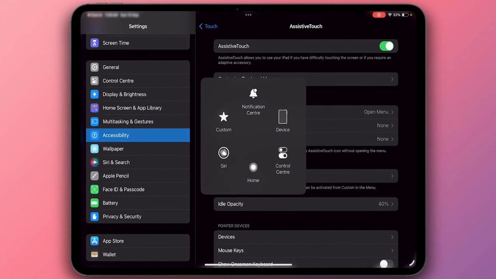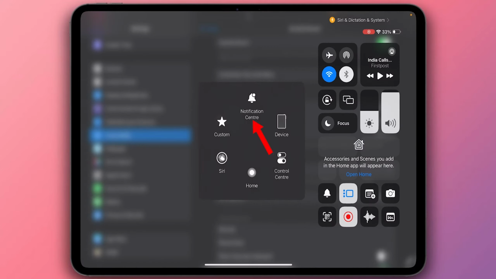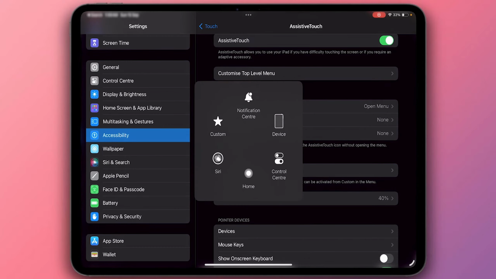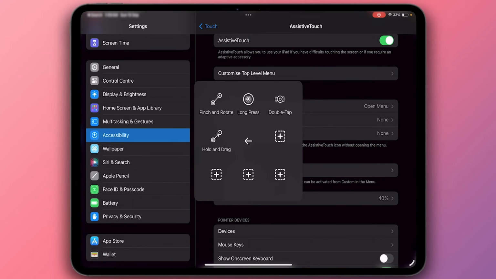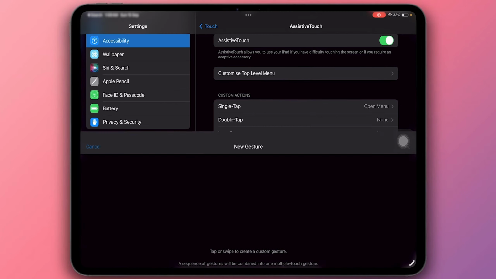Now by default, we can see some settings are there, for example Siri, device, Control Center, Notification Center and so on. Not only that, we also have the option to customize it. For that, let's click again on this assistive touch bar, and now here we have Custom. So now we can click on plus, and then we are also able to create a custom shortcut.